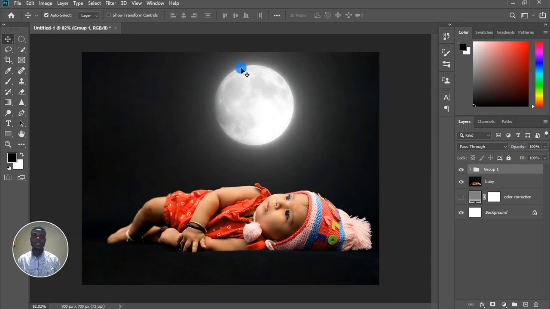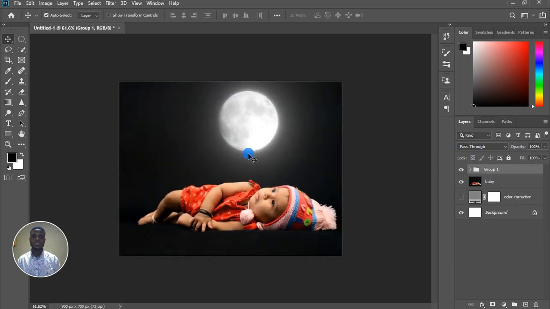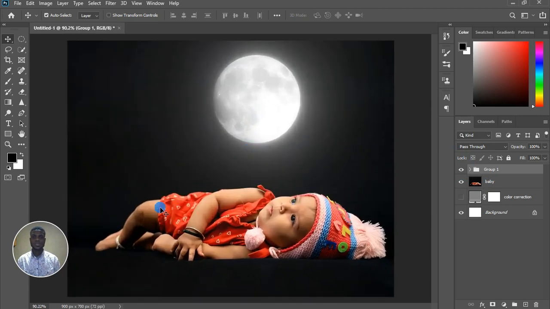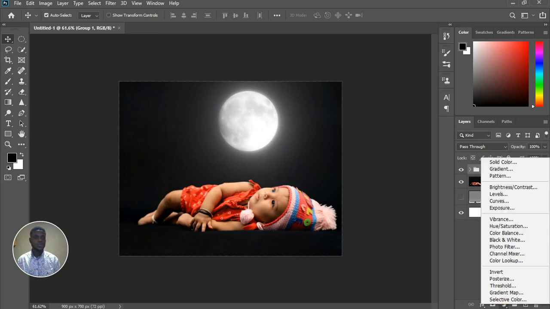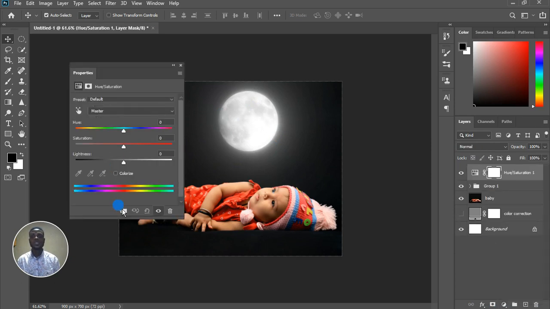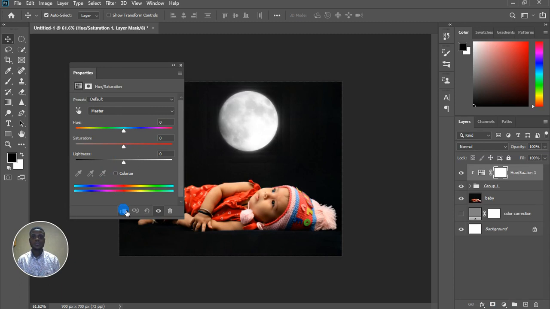Now we can actually leave it like this. This picture is already looking okay with this color because the baby's body is actually white, but let's make things more interesting. We can use other colors for the blur image. So now I'm going to try to change the color of the moon. So come to adjustment layer, click on hue and saturation, whichever one you want to use. You can use selective color, whichever one. Clip it to the group layer.